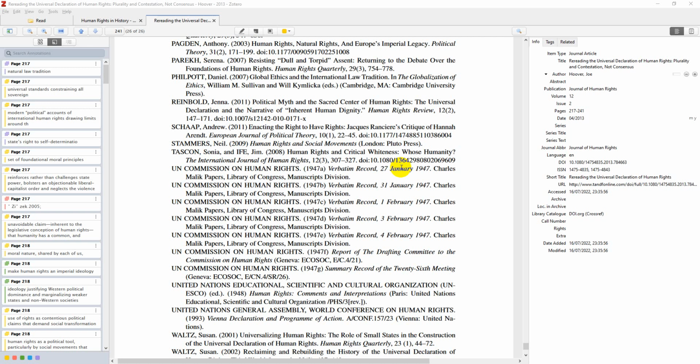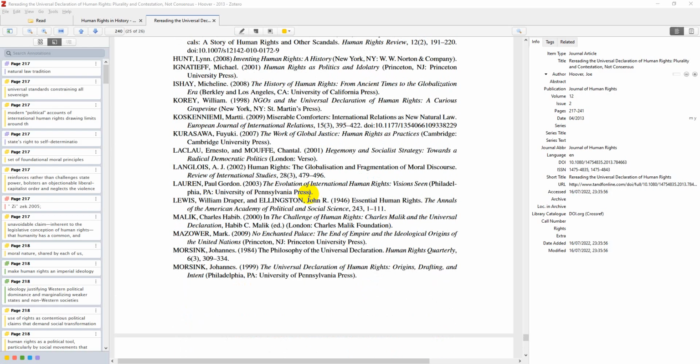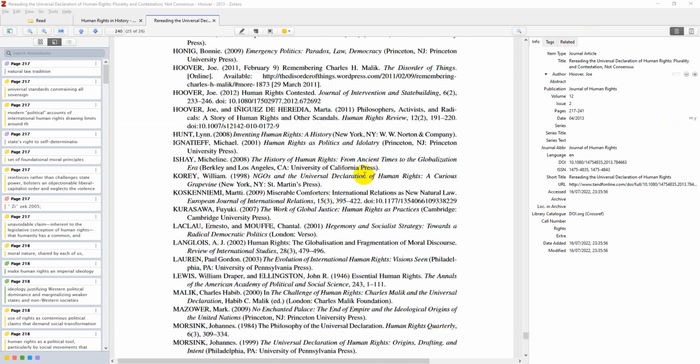Hey, so this is basically just showing you how you can reference a whole lot faster with Zotero generally. So there are two ways you can do this. I've got a reference list here from a reading I've been going through.